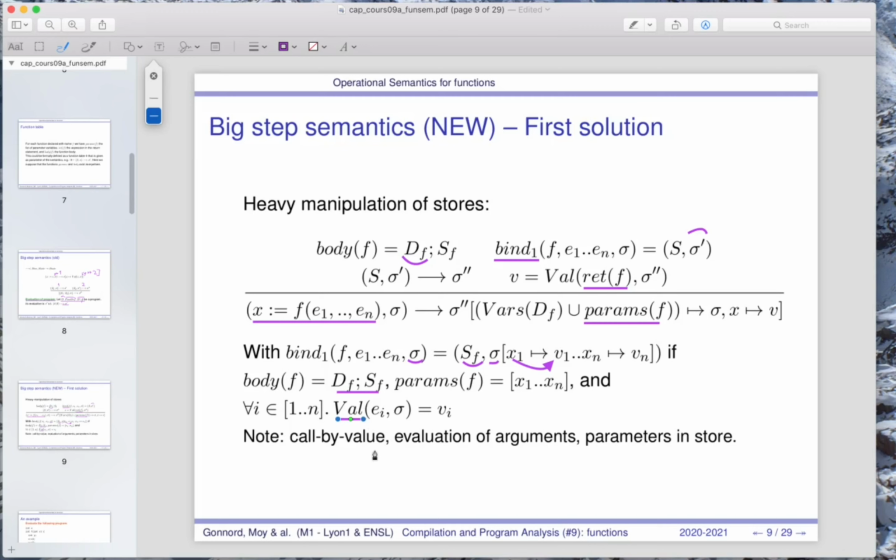A few notes on this semantics before going to an example. It's a call by value because we evaluate the expression before calling the function. It evaluates each of the arguments, and parameters are directly put in the stores as initialization of variables.